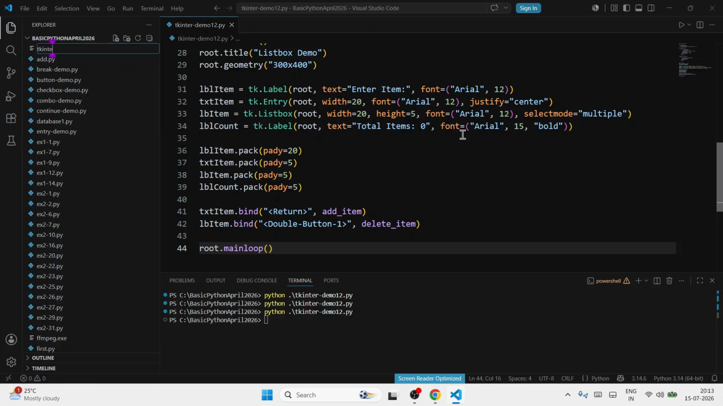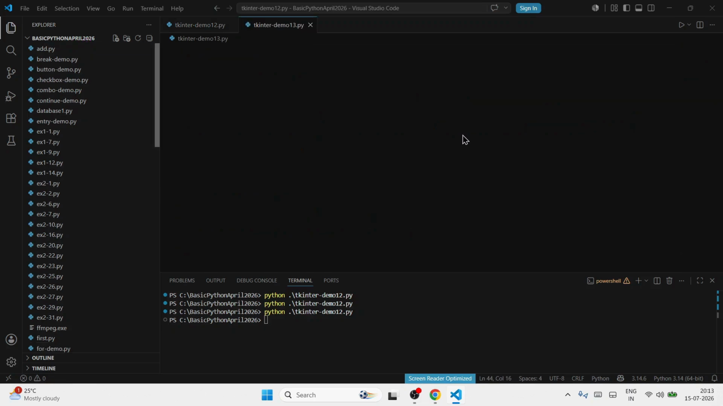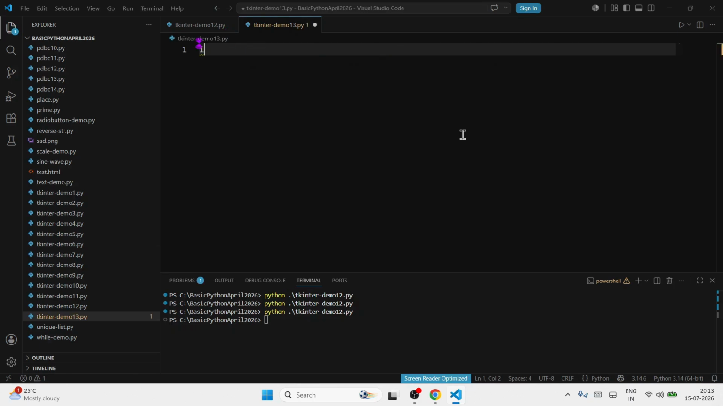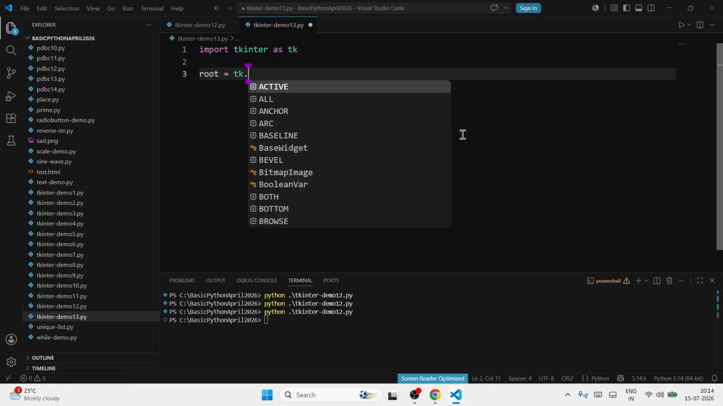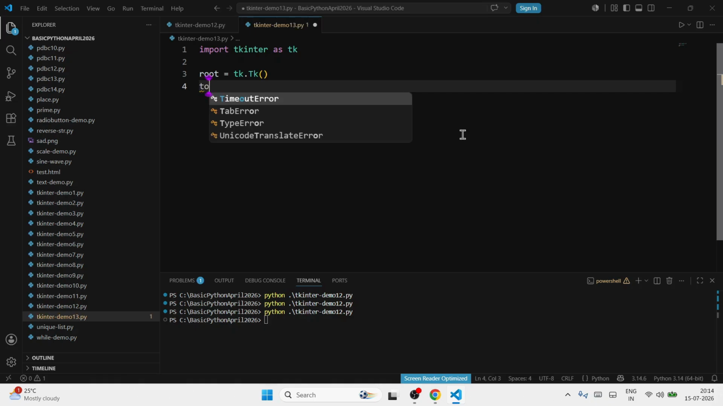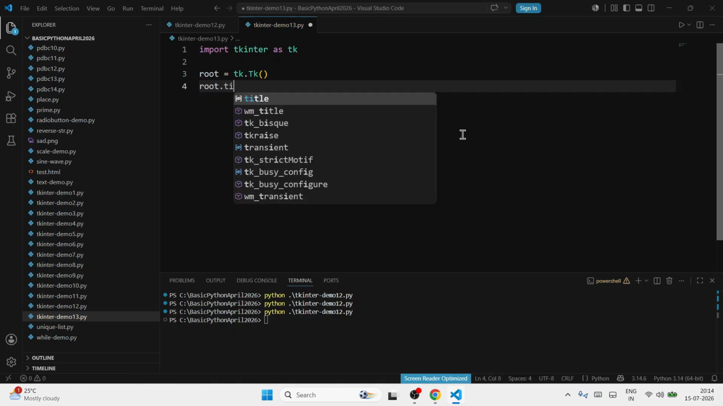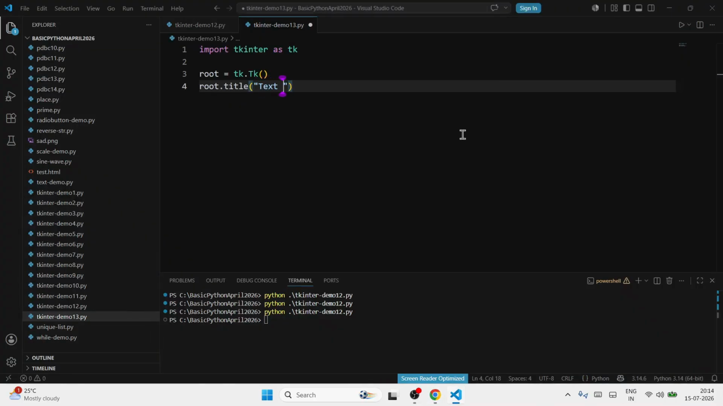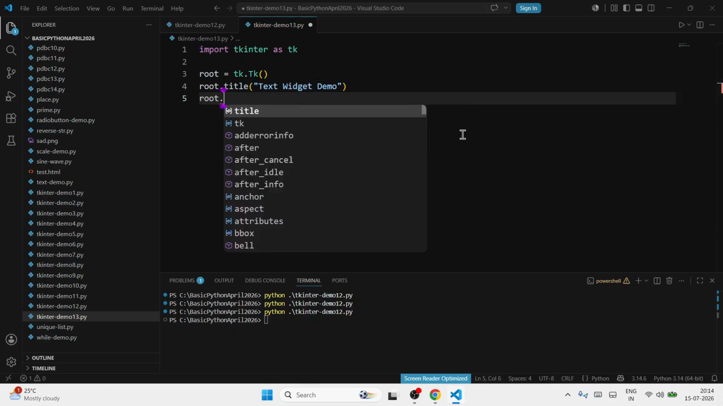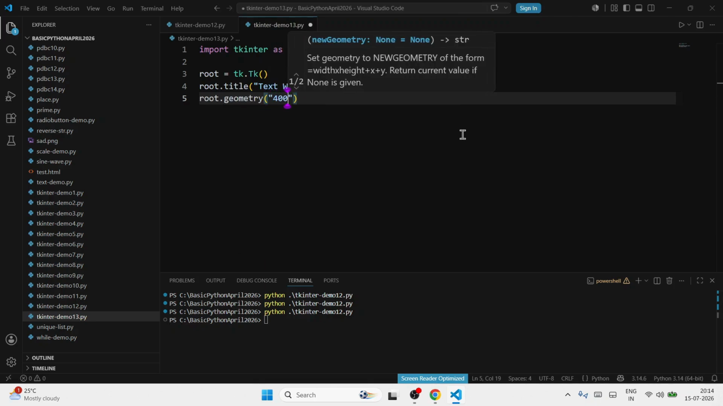Okay, Tkinter demo 13.py. I'll create my main window with tk.Tk(). Then root.title, whatever title, like text widget demo. Then the geometry you can give, 400 by 400, suppose I'm giving.